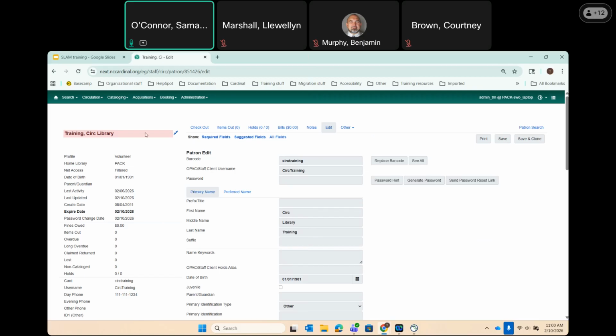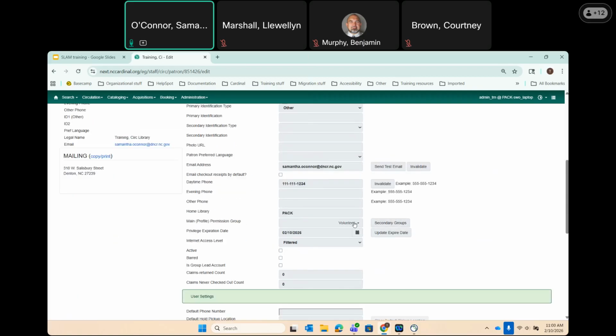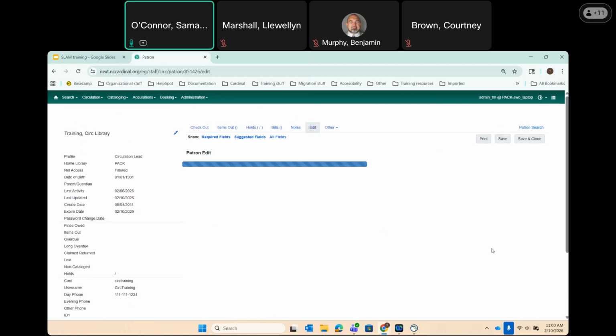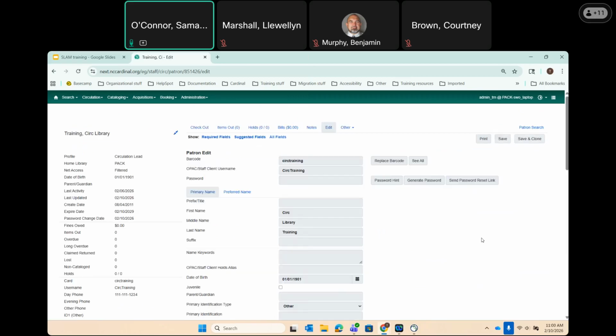Now, if this same person was rehired by the library, you could reactivate the account. So you could come down here, give them back the right permission level, update their expiration date, click active and save, and now it's an active account again. So, as long as you haven't deleted it, reactivation is always an option. Once it's deleted though, there's no coming back from that. All right, any questions?